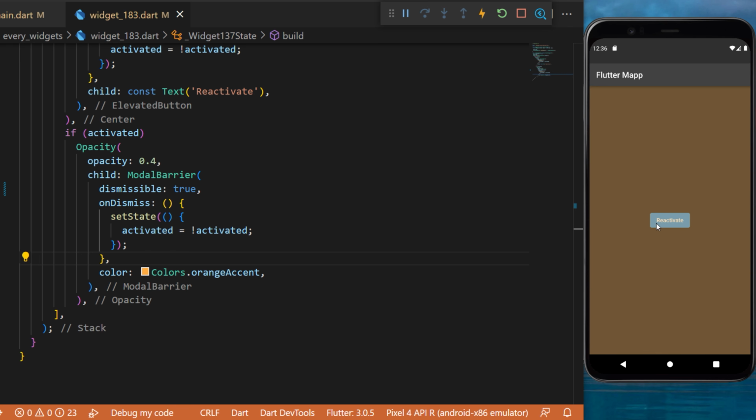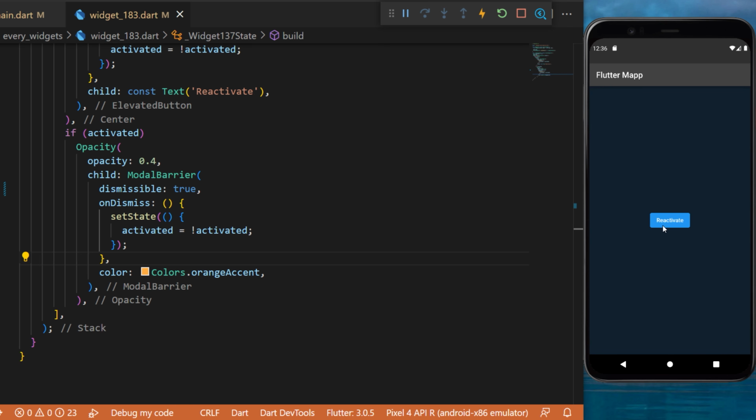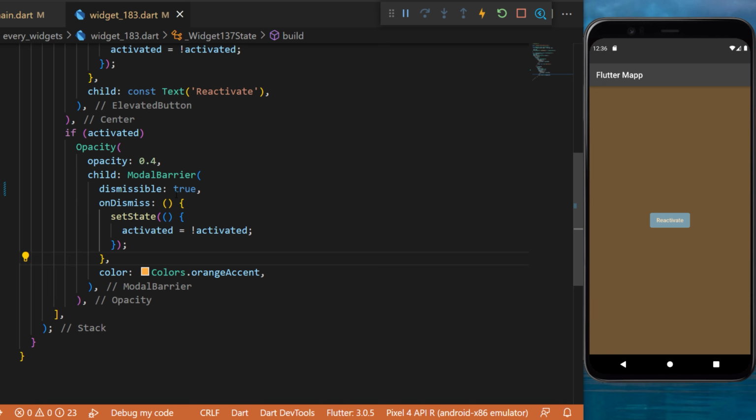Okay, so when I click on this, it will not press on the button, but deactivate the modal barrier. And then I will be able to click on the button. But if you want, you can set the dismissible to false. And in this way, no matter how many times I click on the screen, this will never remove the modal barrier. And this was how to use the modal barrier with your Flutter app.